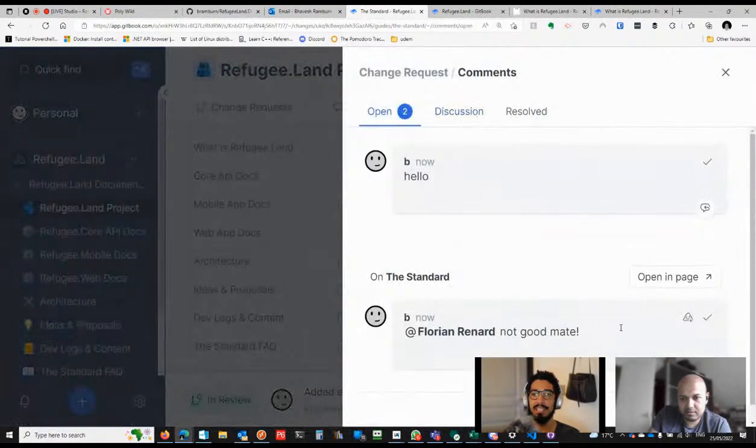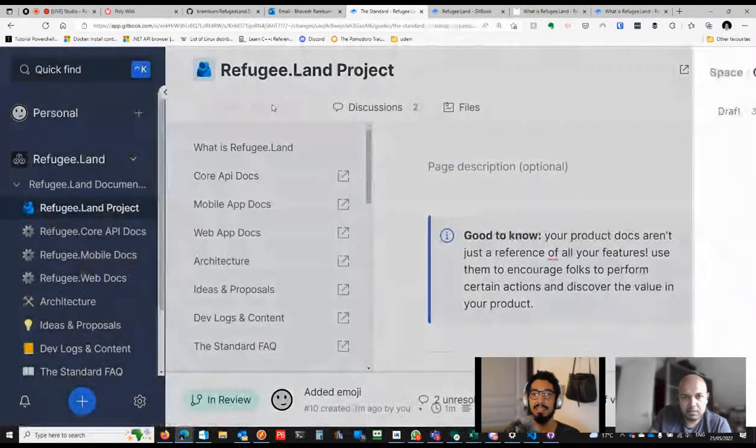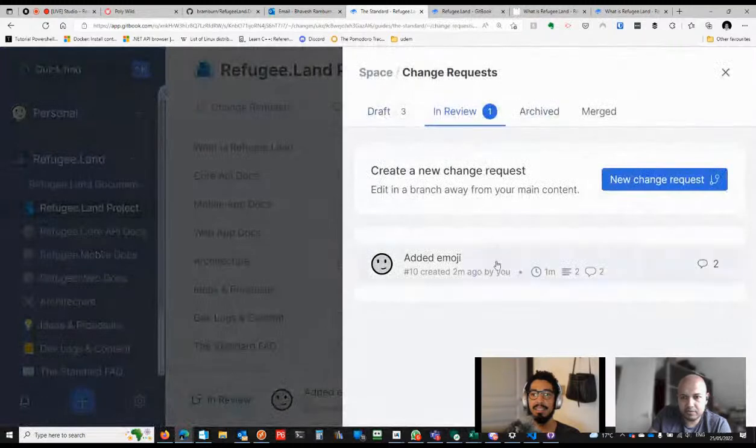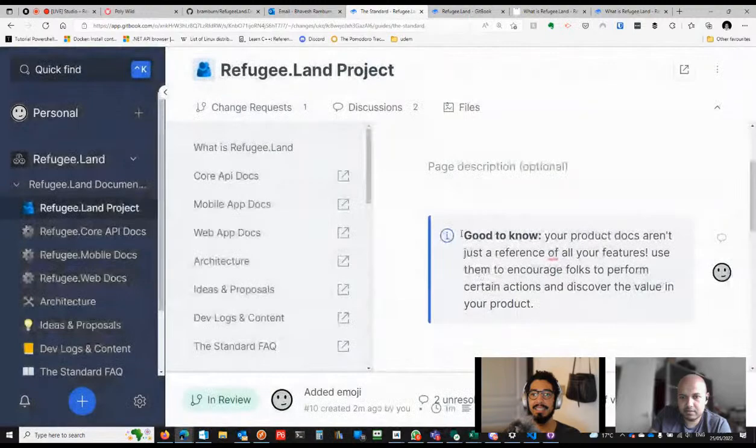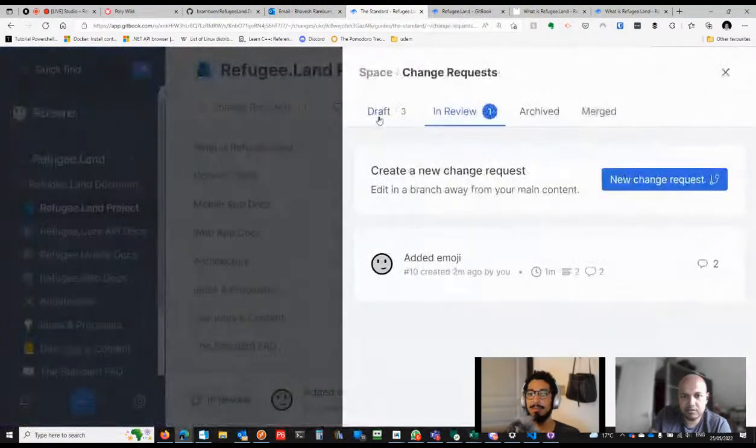And what can you do with the change request tab? I guess it's only in review, so I can't approve it. Okay. Nice. And let me share my screen right now.